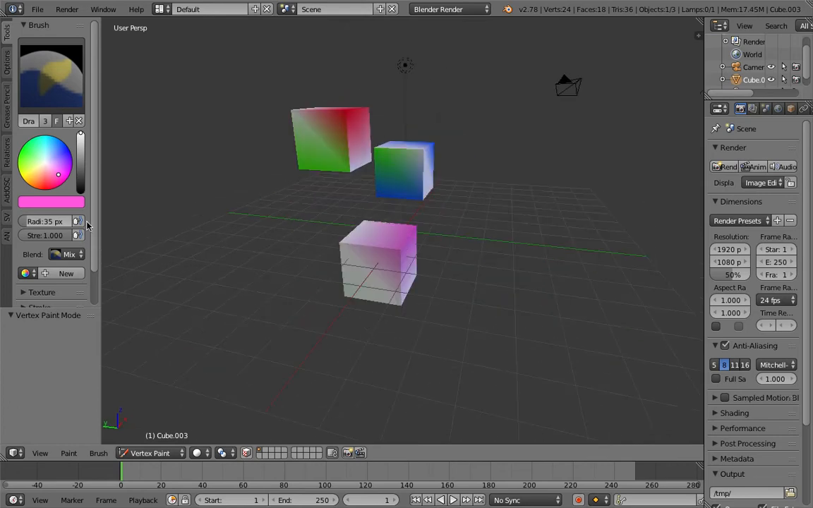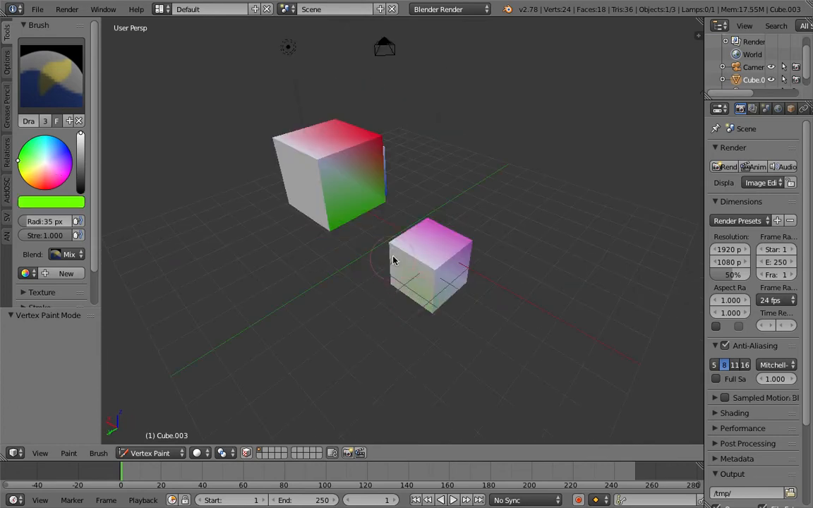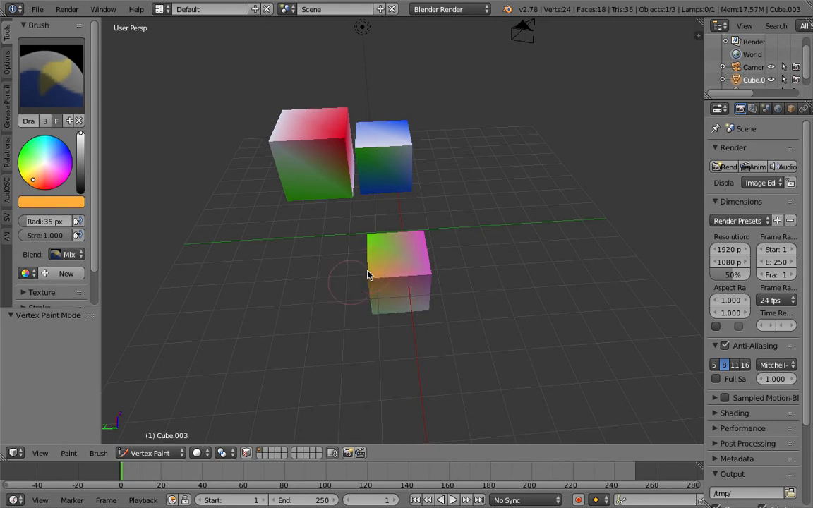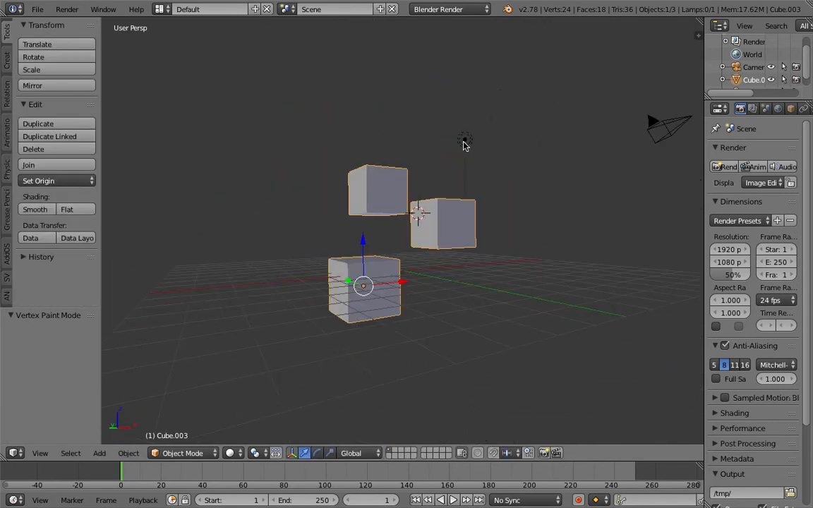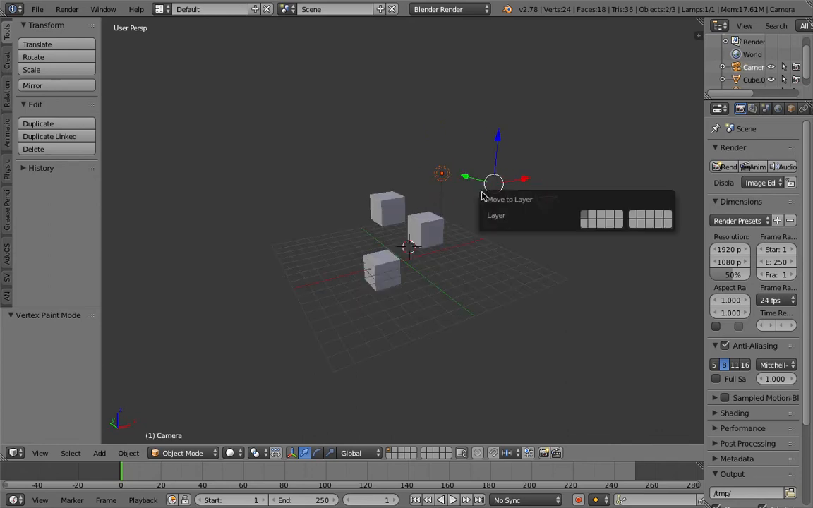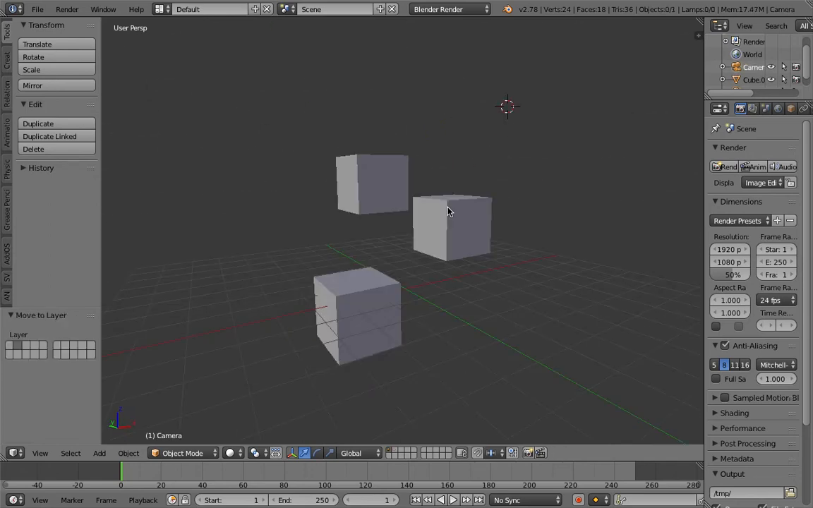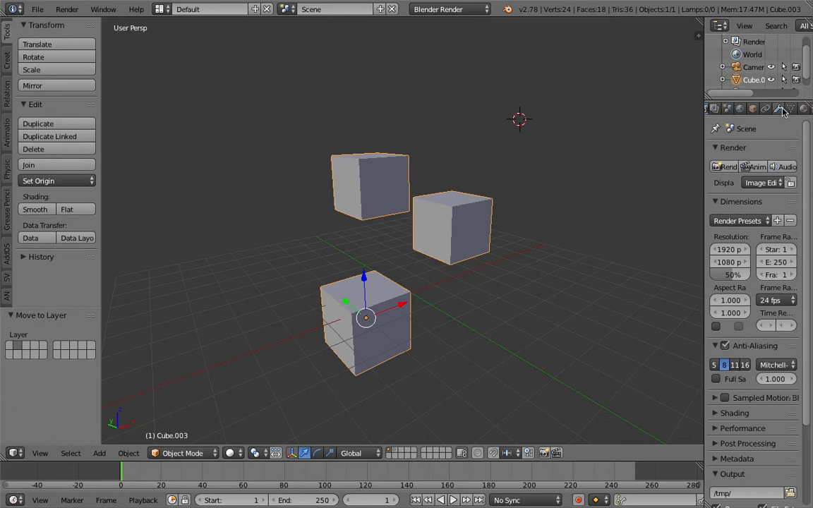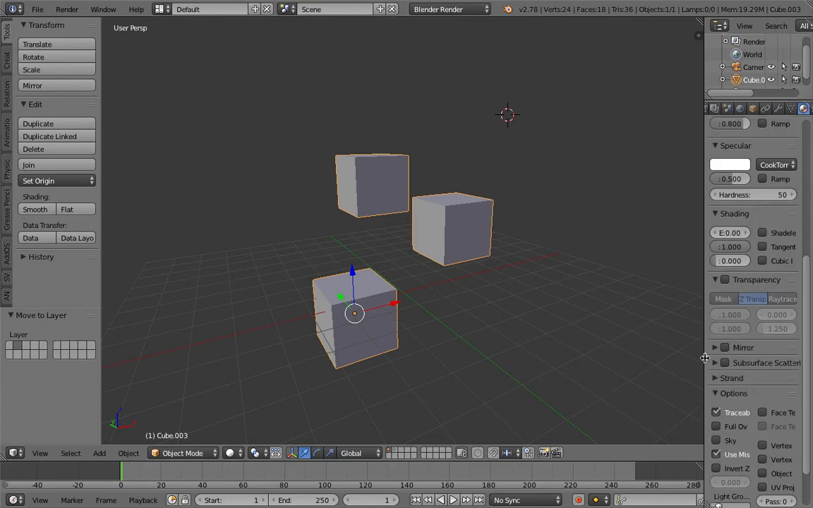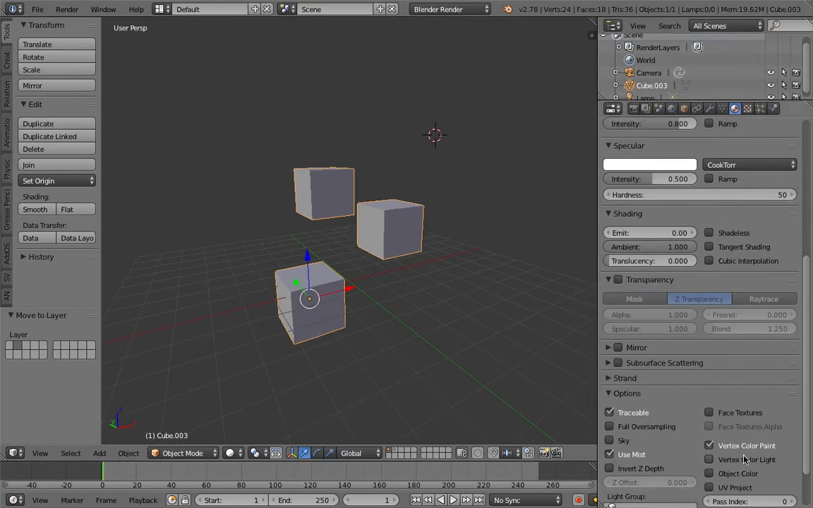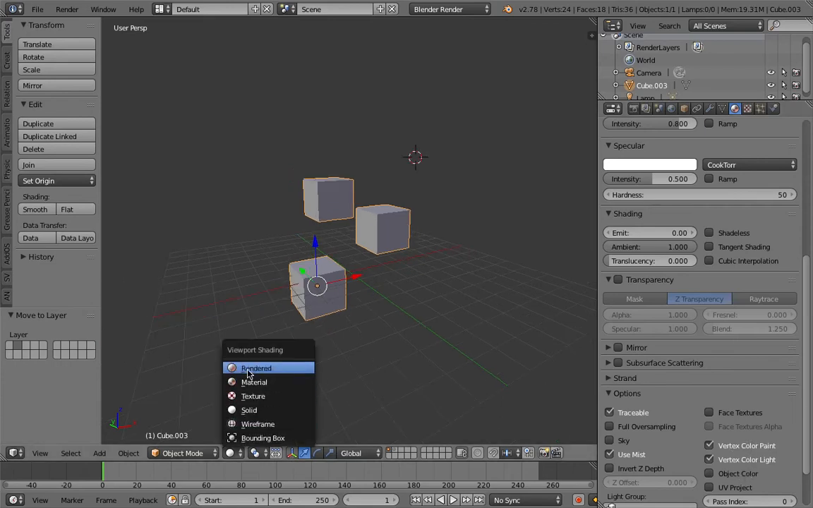So let's say I'm doing this, just randomly painting these 3 cubes, nothing spectacular about that. And then once I've done with that painting, I cannot really see it on the screen. If you're in Blender Render and you want to have a look at the vertex painting, you need to turn on the vertex color paint and vertex color light. One of these, I think, should give you the result.